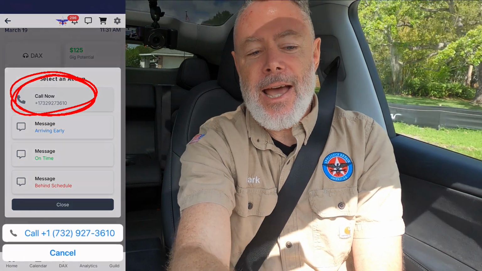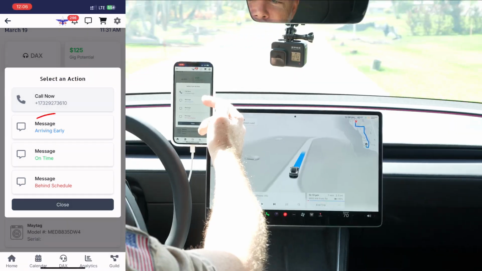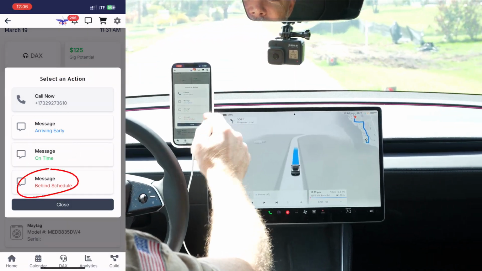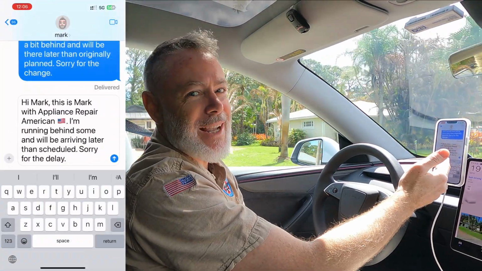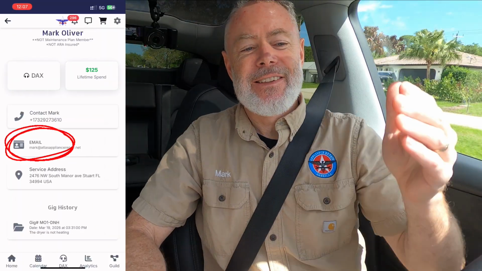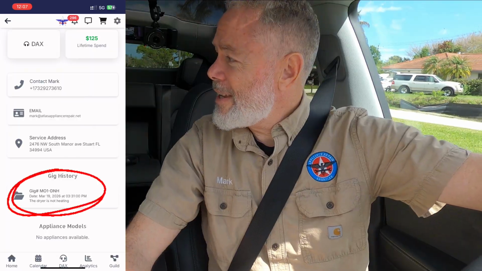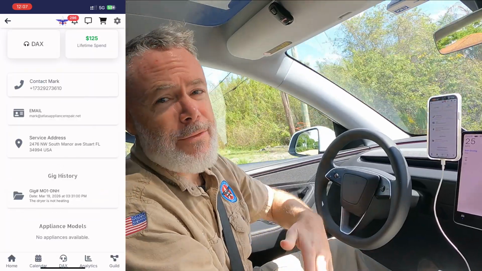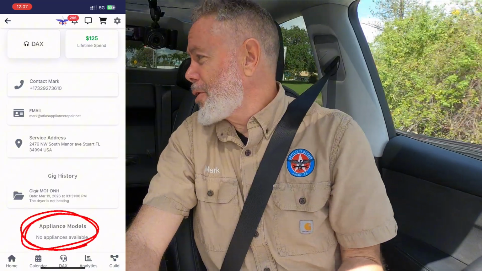Call, right from the app. Message, early, on time, behind schedule, bam, automated. All the client info here with the press of a button. Email, automated. But what is gig history? When a customer calls, you have their entire history here you can look up before you call them back. And if you're a tech, you know that's important.